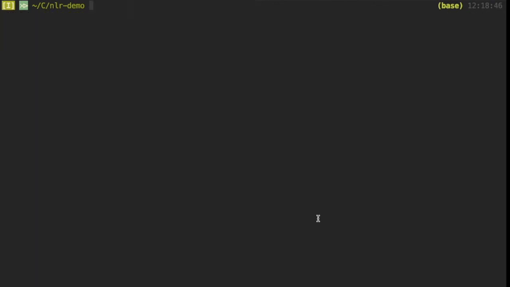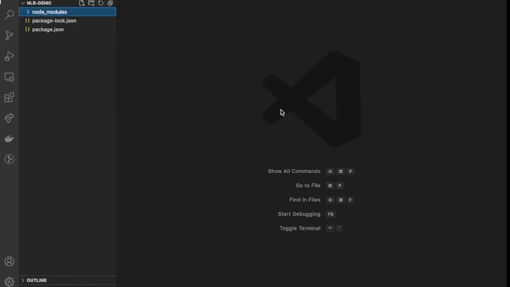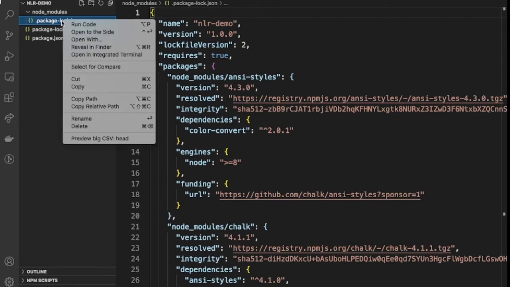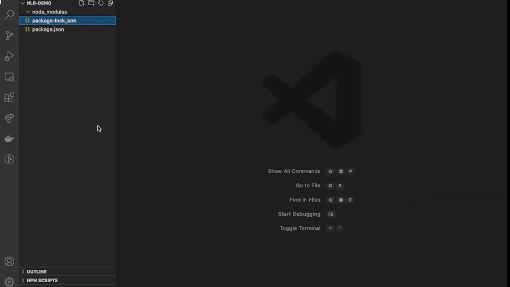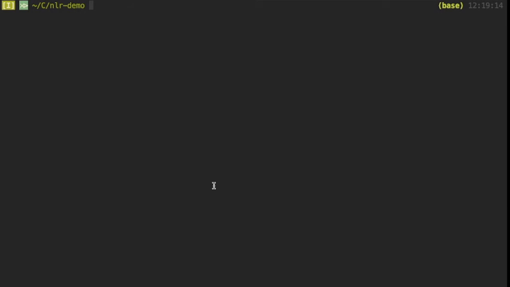You don't need to manage them, but it's very difficult to know which module is importing which module, and it becomes a whole net of other modules. So let's just delete everything. Great. There's this file, let me just delete this. Great. So now let's try installing Chalk using NLR.